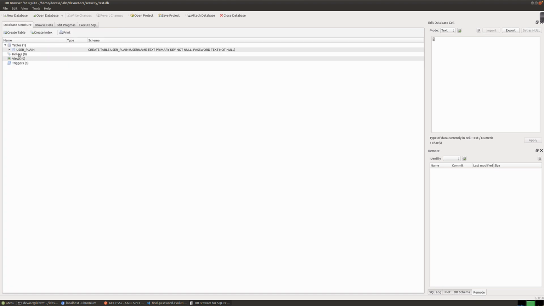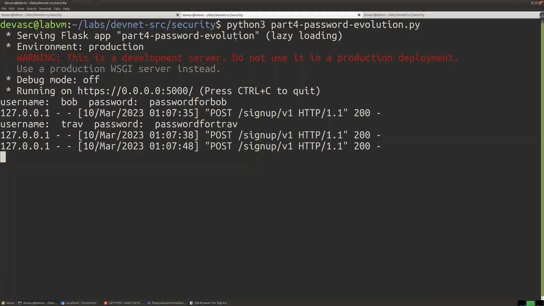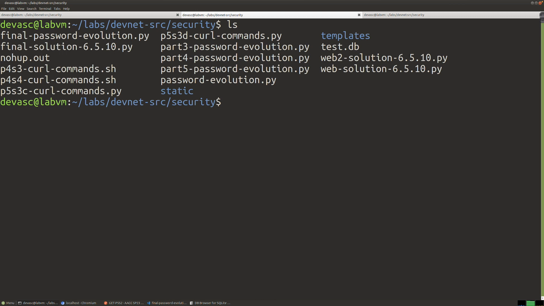Fantastic. What about the database structure? Well, the structure's still the same, right? There's our table, and username text not null, password text not null. All right, so now let's wrap things up here. We're going to kill this process right here, and we can do it from right in here. Let's take a look at the code that we would add in for part 5, which is going to be the hashing of the passwords.